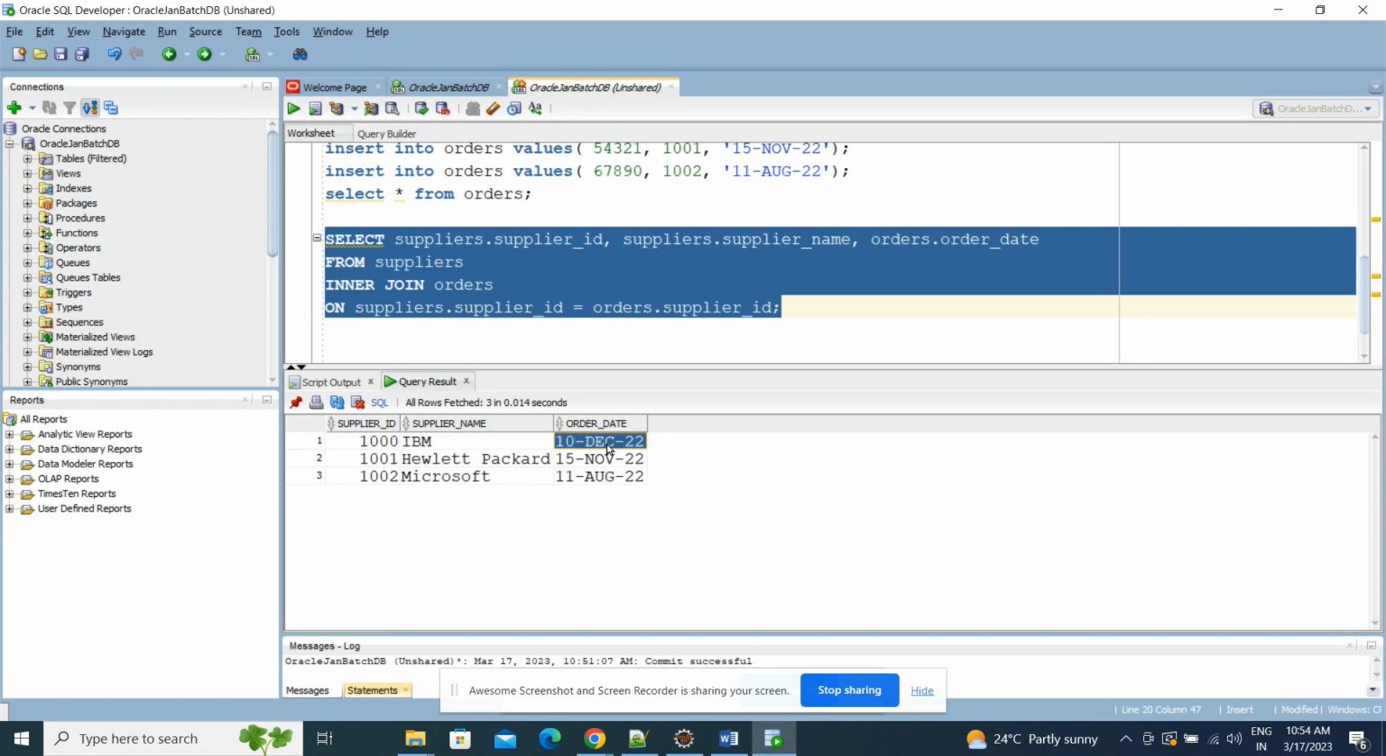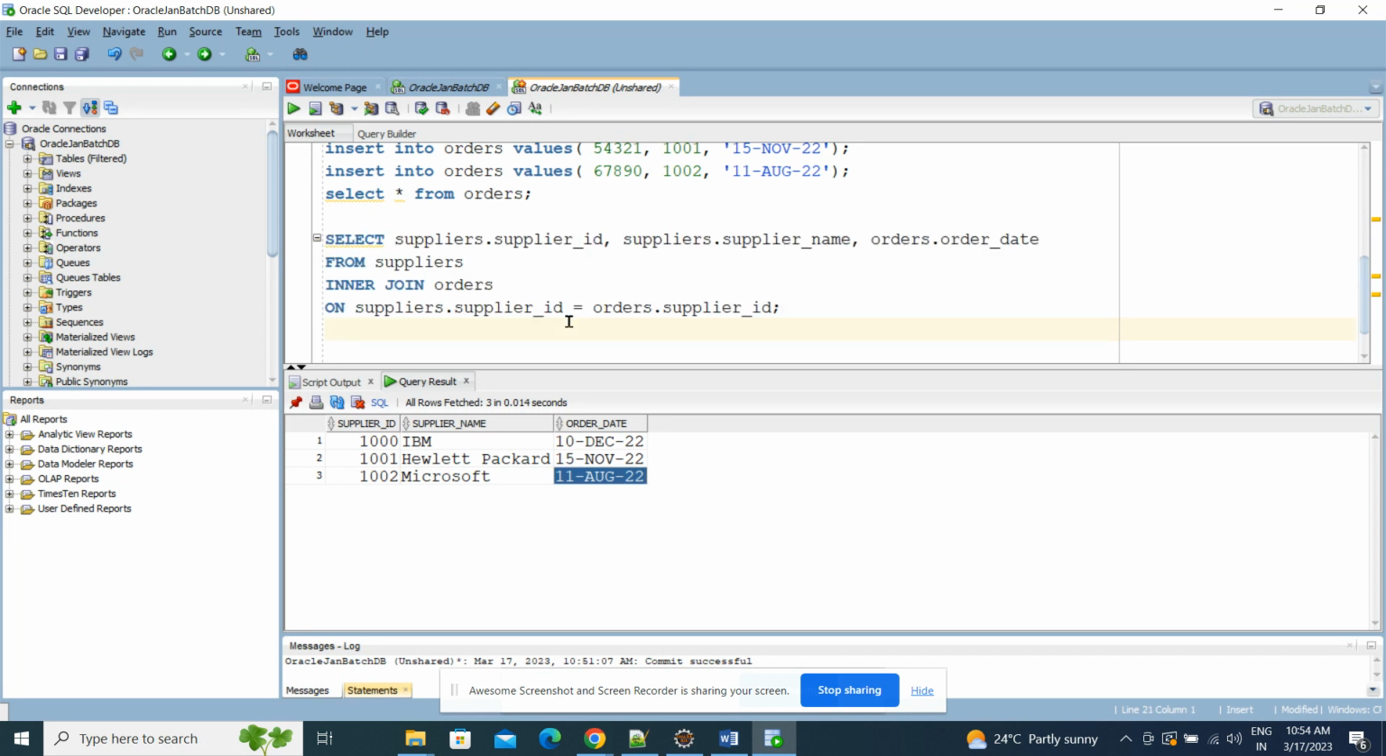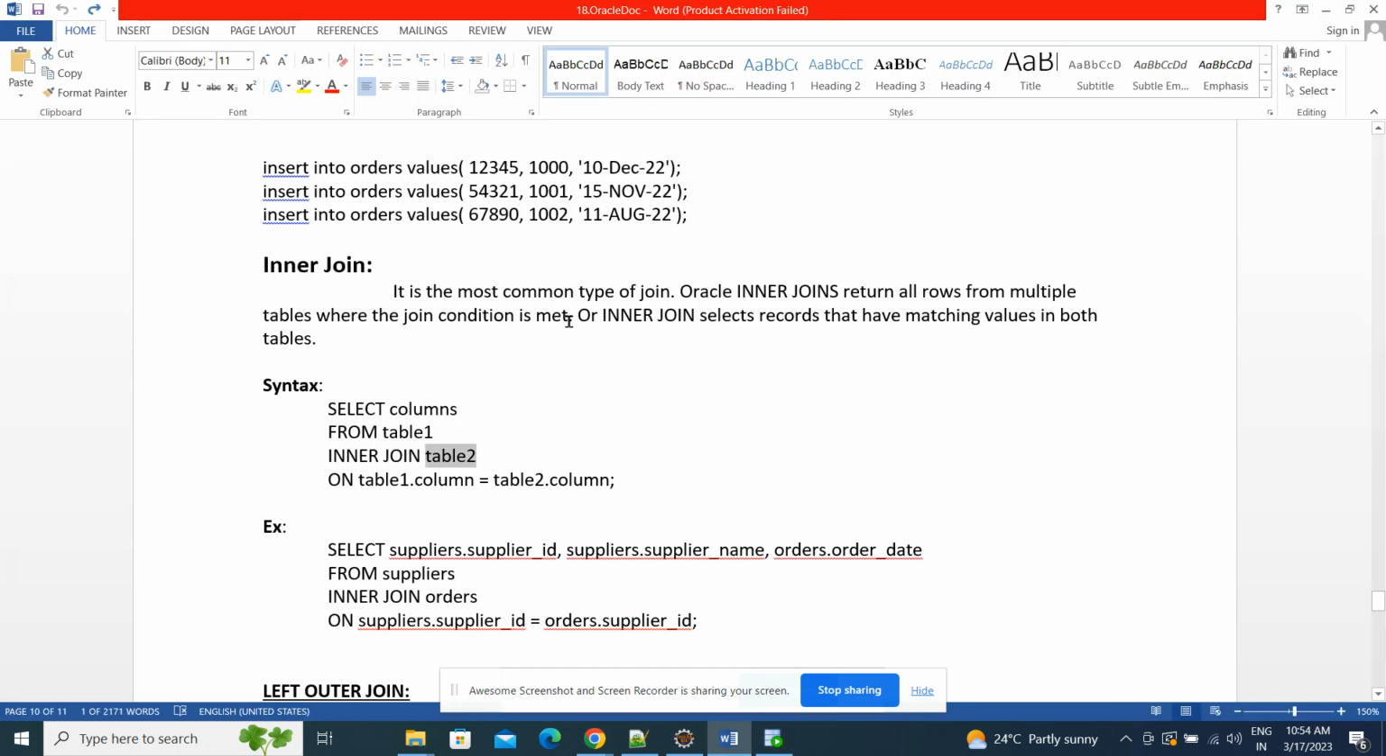1000, IBM, ordered on 10 December 2022. 1001, Hewlett Packard, ordered on 15th November. 1002, Microsoft, ordered on 11th August. So it is giving only matched records. There are some other records that do not match, and those it will not return. When those records will be returned, we will see that too.